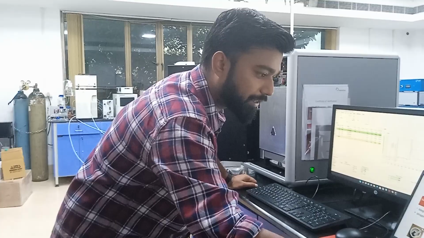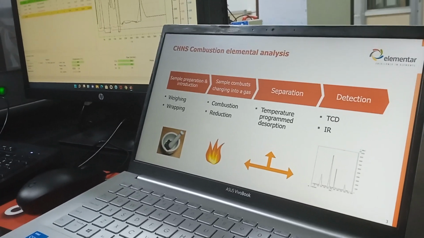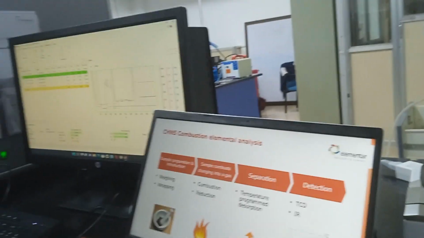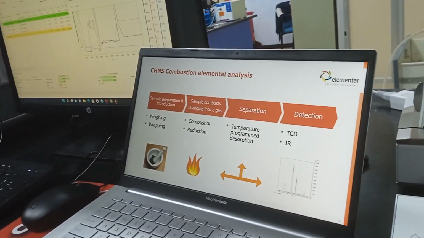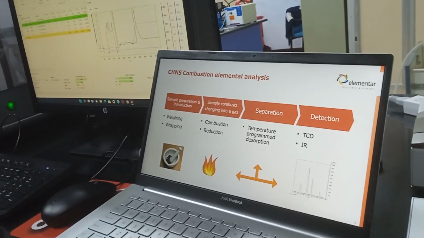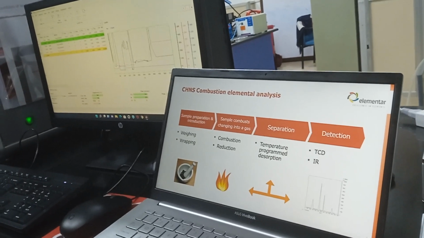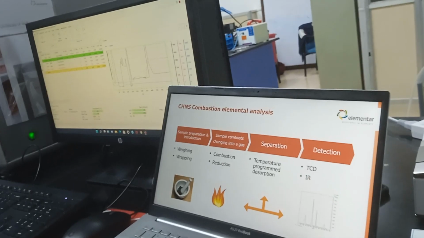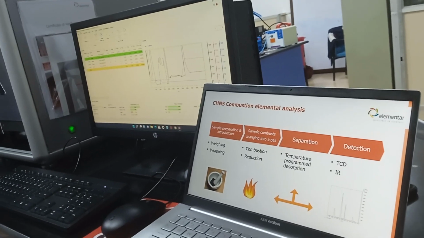So in CHNS, these are the four main important things. One is weighing, which is very important, and packing. If you are not using a microbalance, it is very difficult to get precise results. Even the packing should not be too thin. If you are putting in any sharp edge, or too much pressure, it might burst and spill out.